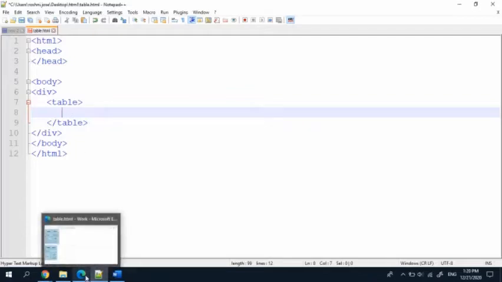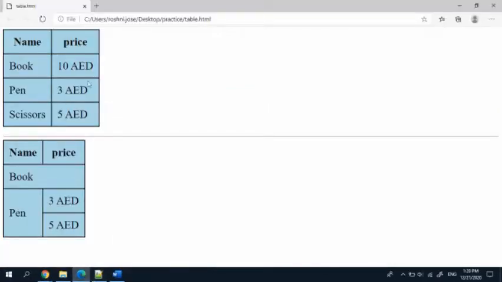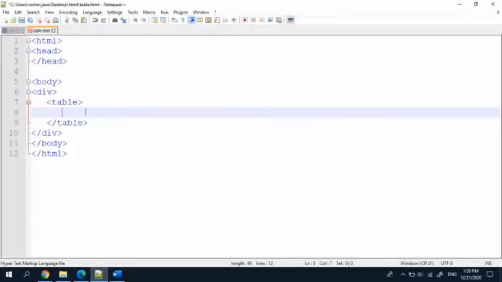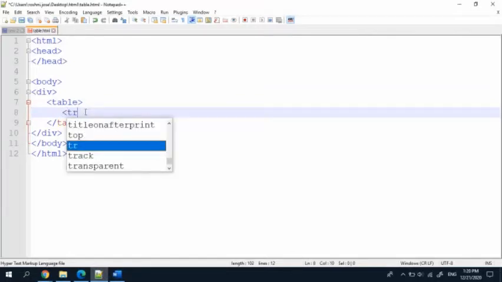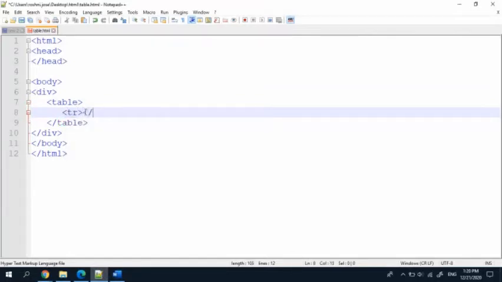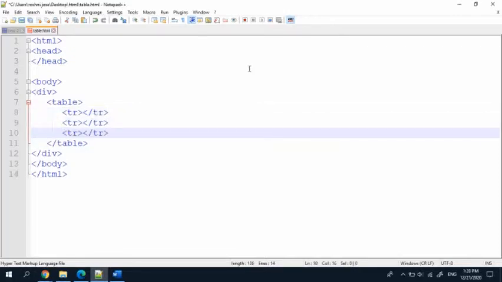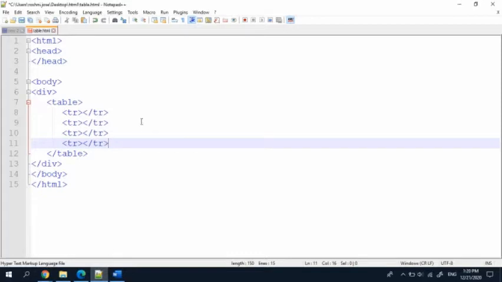Now, if you see, there are 1, 2, 3, 4 rows in our table. So we need 4 rows. And the tag for creating a row is tr. So tr. I'm just going to copy it and paste it 4 times. 1, 2, 3, and 4. So we have now 4 rows.